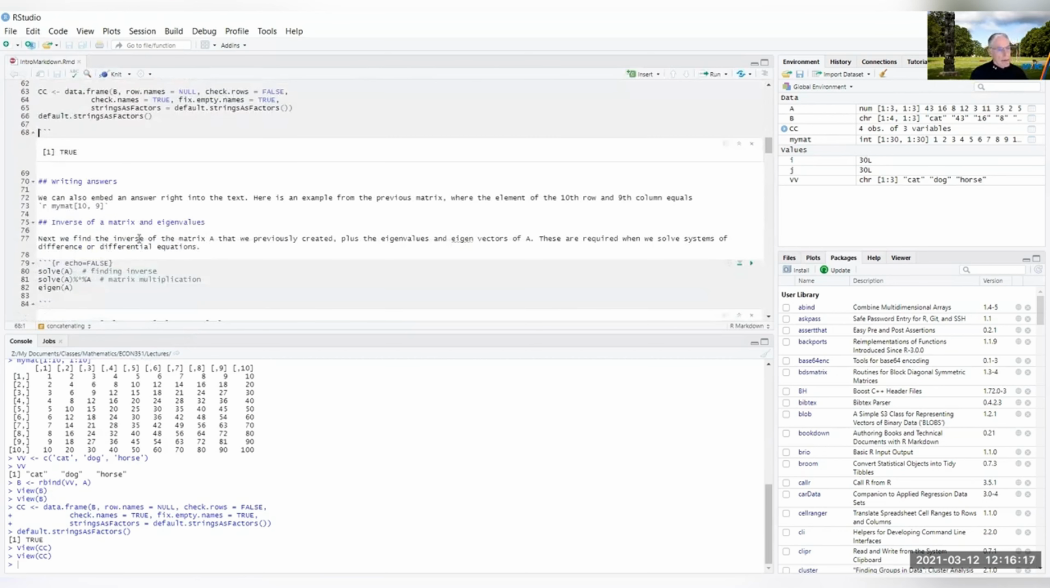All right. Now, we can also embed an answer right into the text. So here's an example of a previous matrix where the element of the 10th row and the 9th column equals, and I've embedded that using this little chunk of code. All right. And you'll see that when I create the Word or PDF file, which I'll put on the Brightspace for the course.